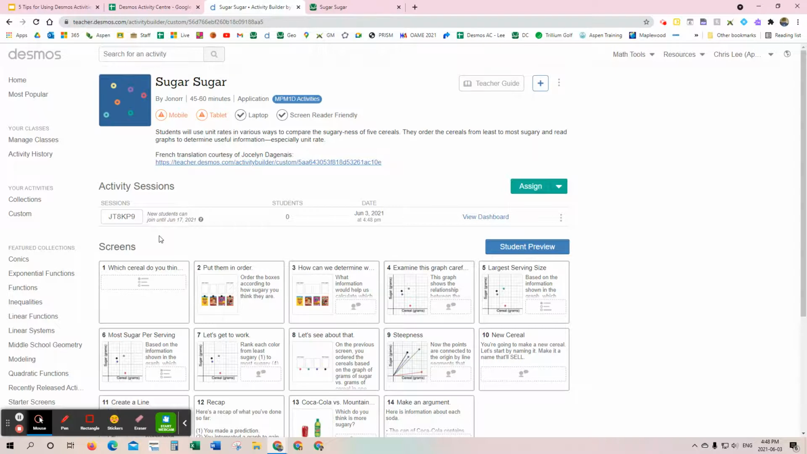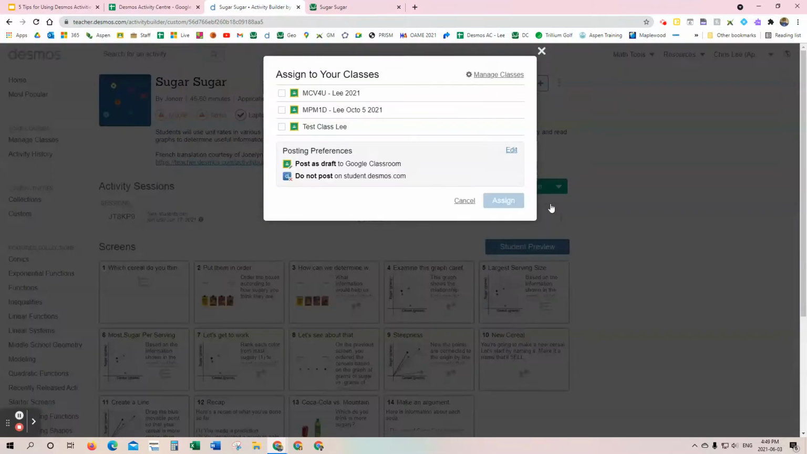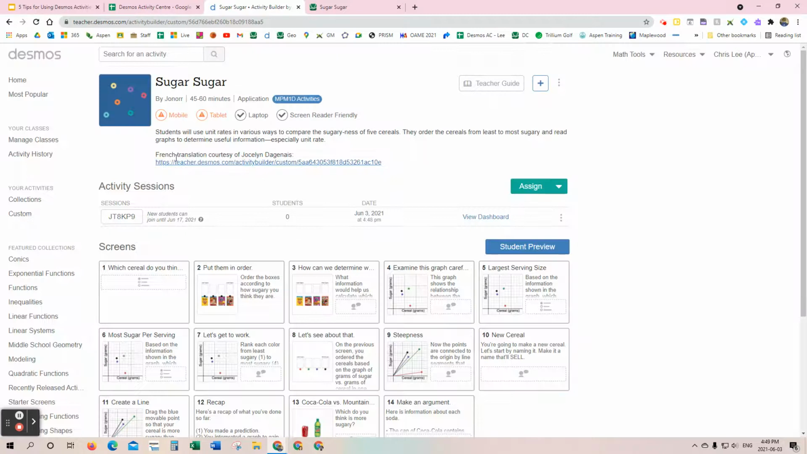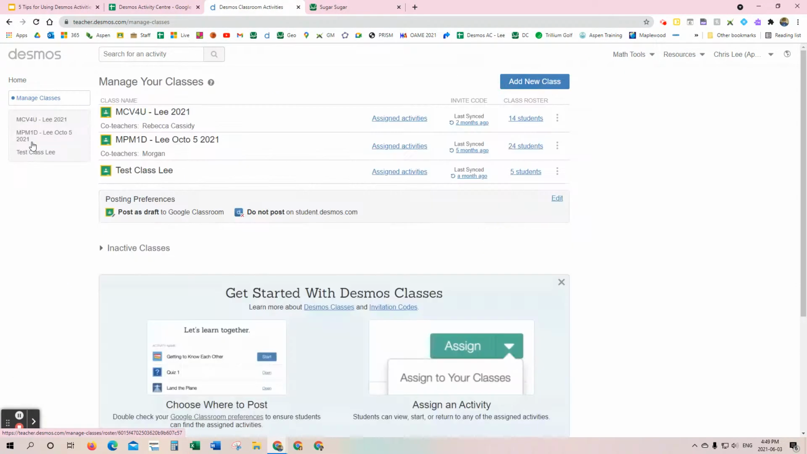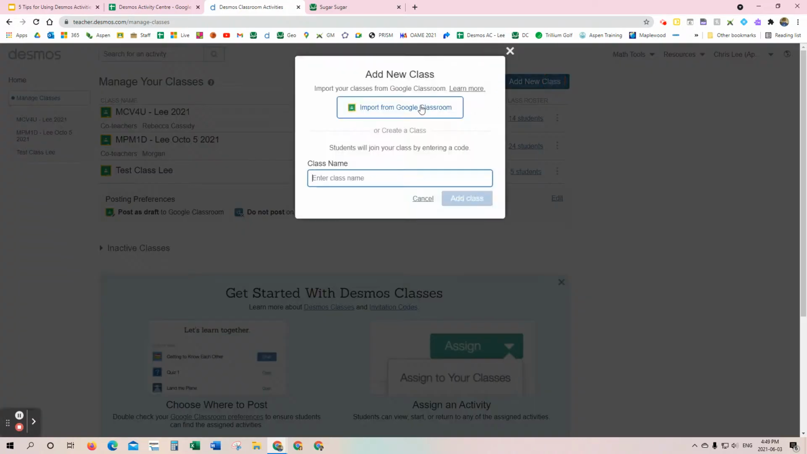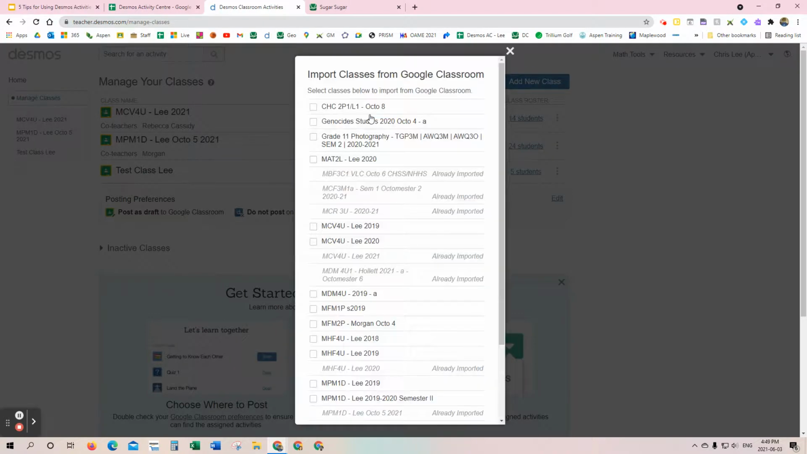But Desmos has put in a Google Classroom integration, and I would really recommend you do that. So let's assign it to a class. Now you'll notice that I've already got classes set up here, but how would I set up my classes? So you're going to go over here to Manage Classes. And then you can add a new class. You can either create a brand new class here, or I would recommend you import it from Google Classroom.